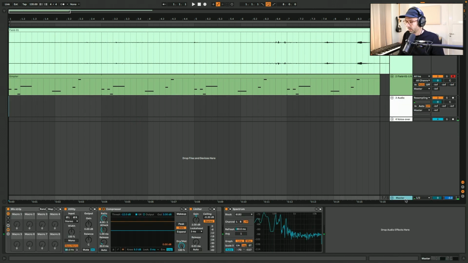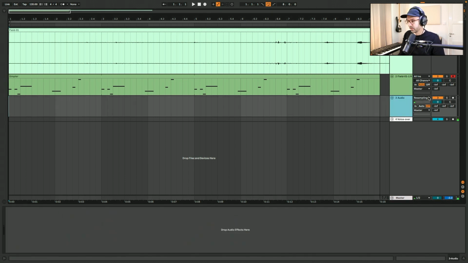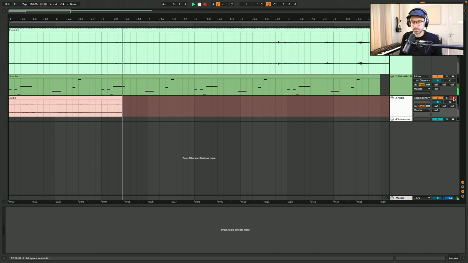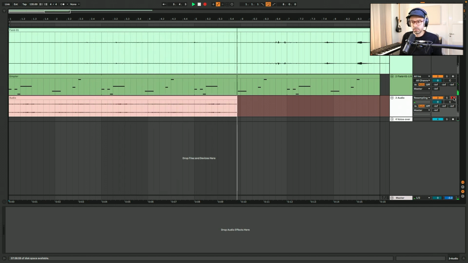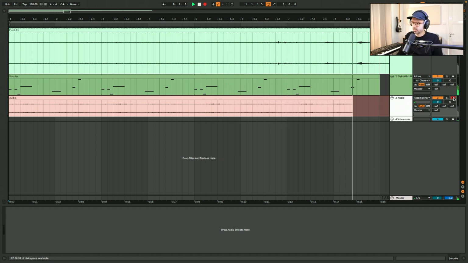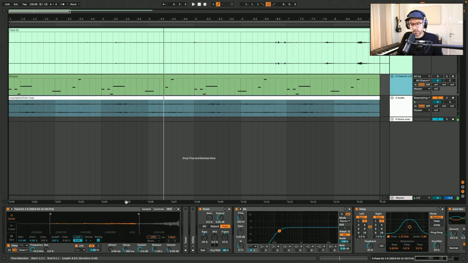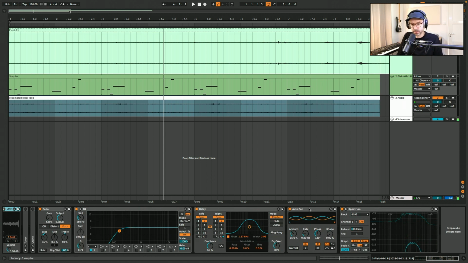Resample, and I take off the master effects when I resample, otherwise you get the master effects twice, when you resample and when you export. And I will also save the actual Simpler with all the effects into an instrument rack to use it later.